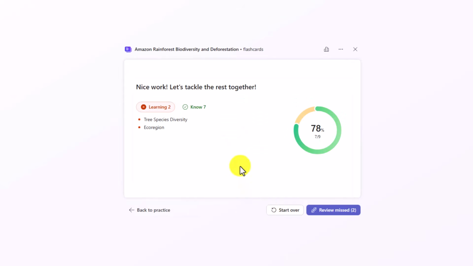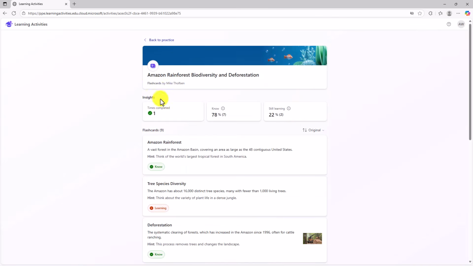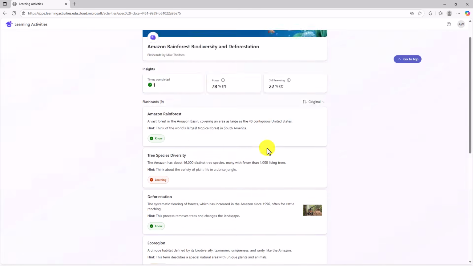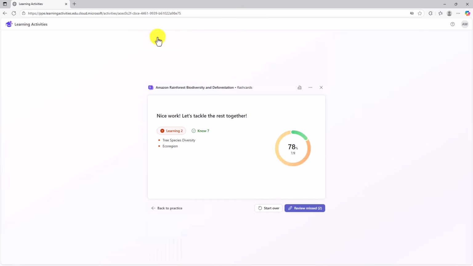Okay, this is what it looks like. I got 7 right. I'm still learning 2. These were the 2 that I didn't get. I can review the ones that I missed. I can start over. Can also see the activity summary. So this is how I did. So I did it one time. These are the ones I know. These are the ones I'm still learning. Really useful information for Alex to keep track of. And the more flashcards or other learning activities, it'll be the same.